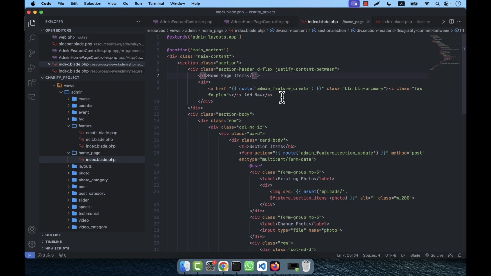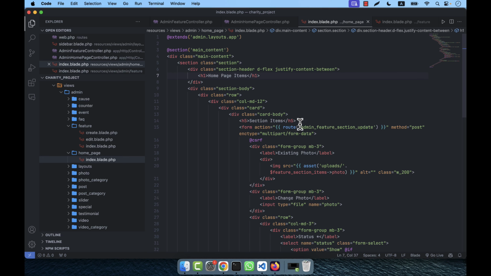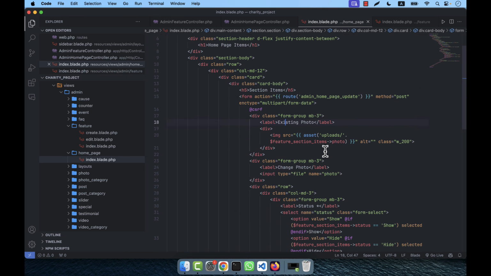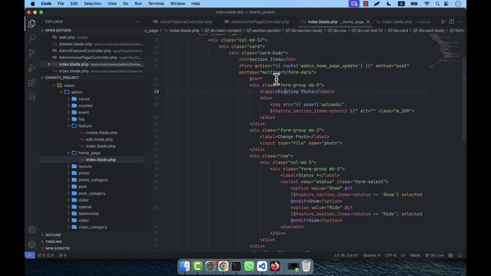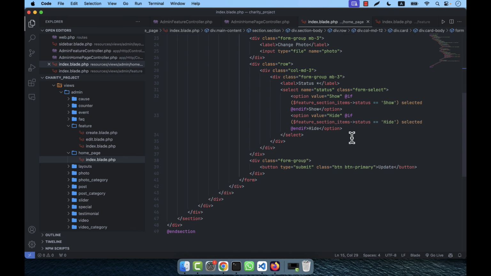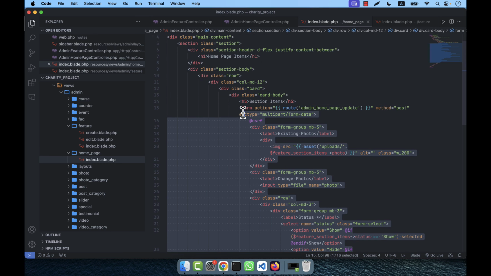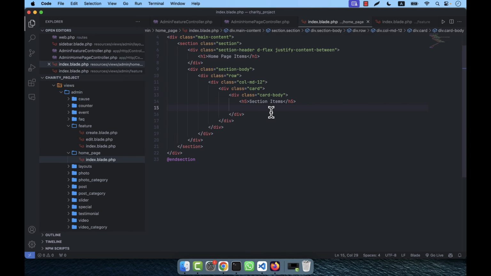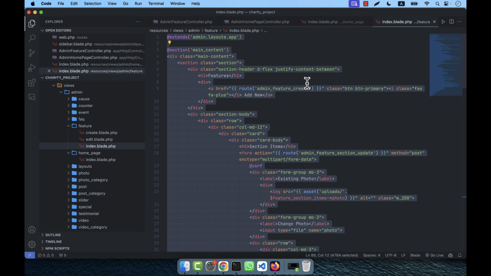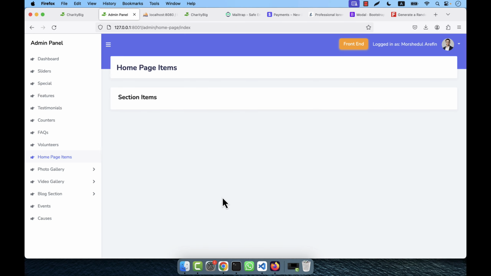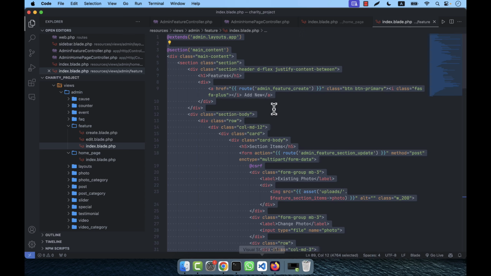Okay, so here I can delete this, and admin home page update and existing photo. This I will have to apply here section by section contents. So here I am going to do one thing, I am going to delete the font. I will do that later, but for now I will have to fix the issue. So refresh, you see section item, there is nothing, that is completely okay now.